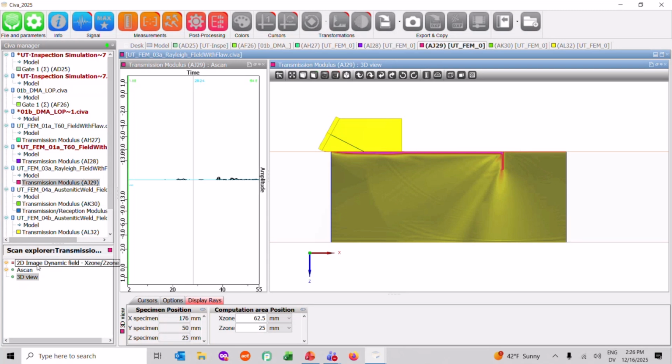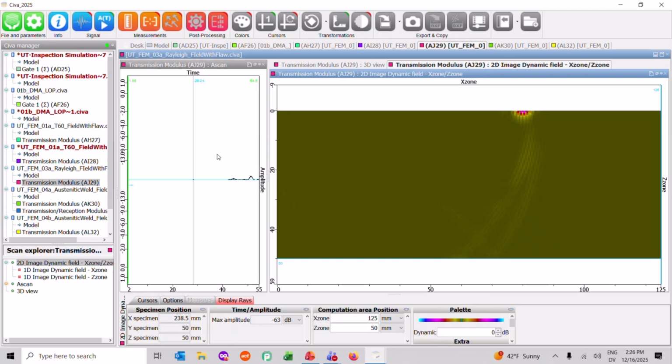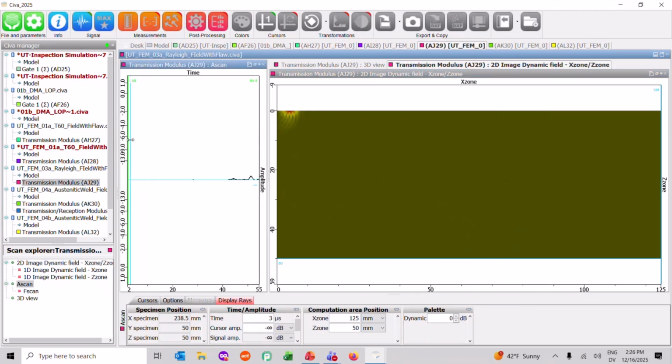So let me pull in this view, and I'll do something similar as before, and we can look at this as a function of time. We can see this Rayleigh wave going through, and then it will hit that flaw. And just like before, we'll actually see a creeping wave again as it hits the flaw going down that flaw. So that is new.